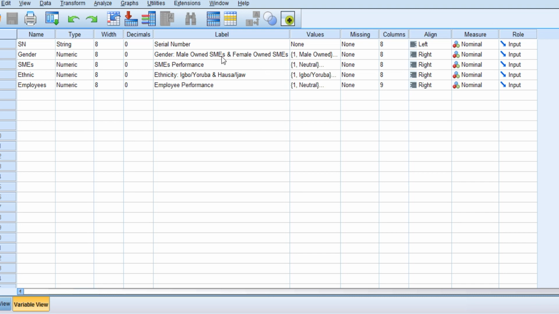Now, what are the codes to assign to this particular label here? You click under these values here. Let's start with the first one here.